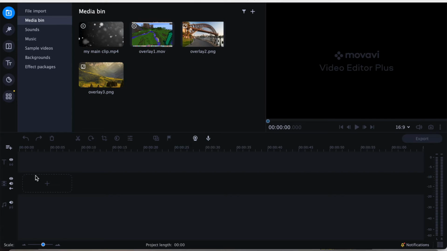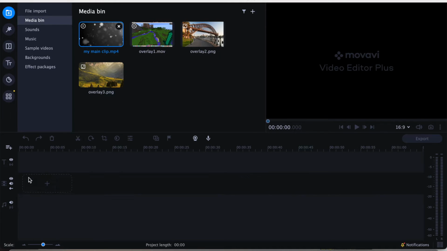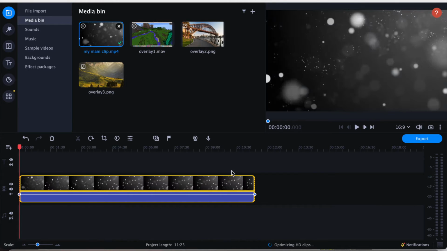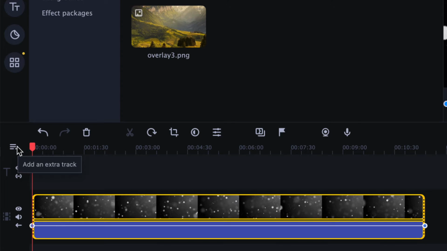All right. So afterwards, you first want to drag in your main clip. So that's the video that you want overlays to be in. So simply drag it onto the timeline, and let's go ahead and add in our overlays now by going to this plus button over here. It says add an extra track, click on that and just click add video track.